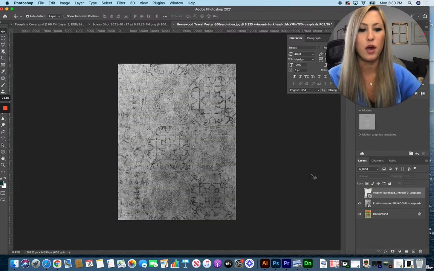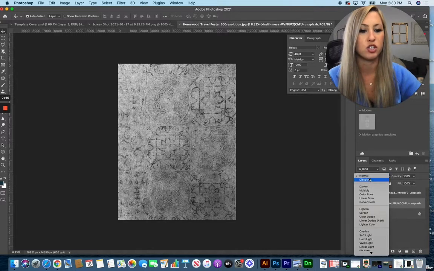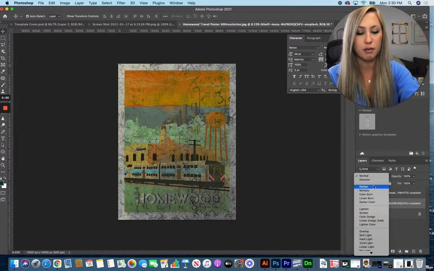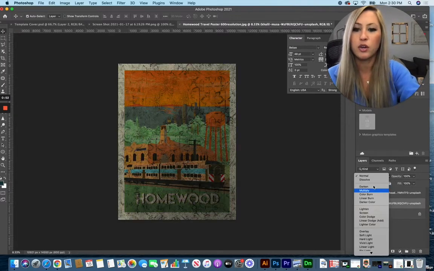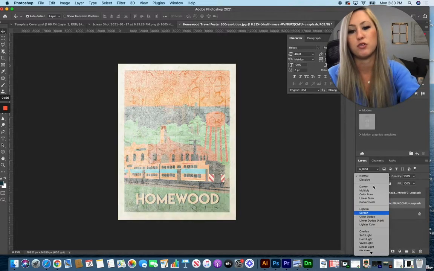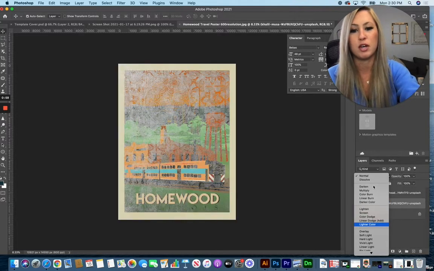Now this one's going to be way too busy for the image that I have, but just to show you how this will work, I'm going to click on the layer that it's on and go to my blending options, which you can see normal is already chosen, but if I flip down to darken here and use the arrow keys on my keyboard, I'm just clicking the down arrow, you can flip through all the different blending modes here to see which one is going to fuse the texture with your image the best.